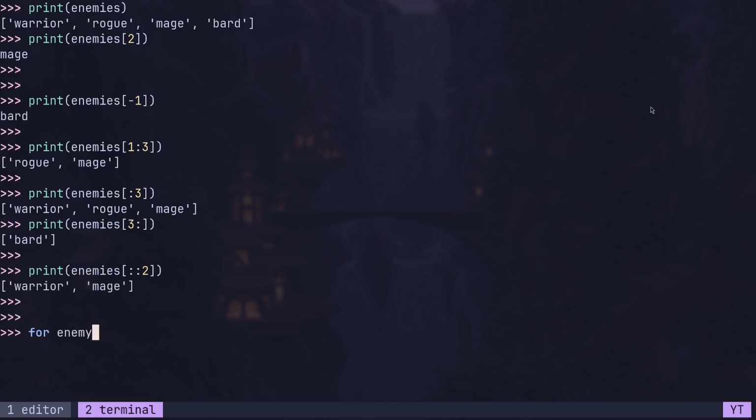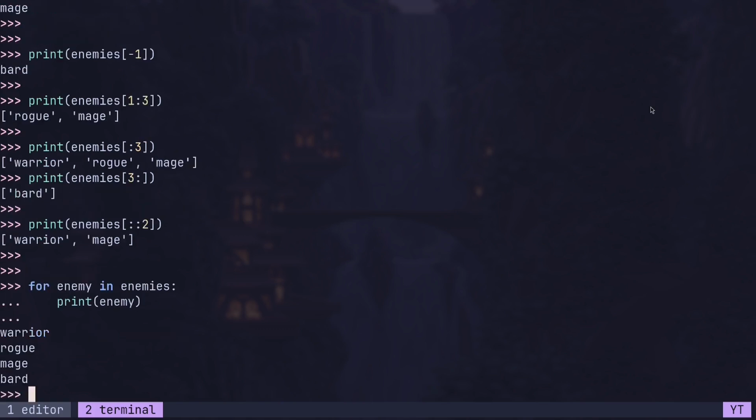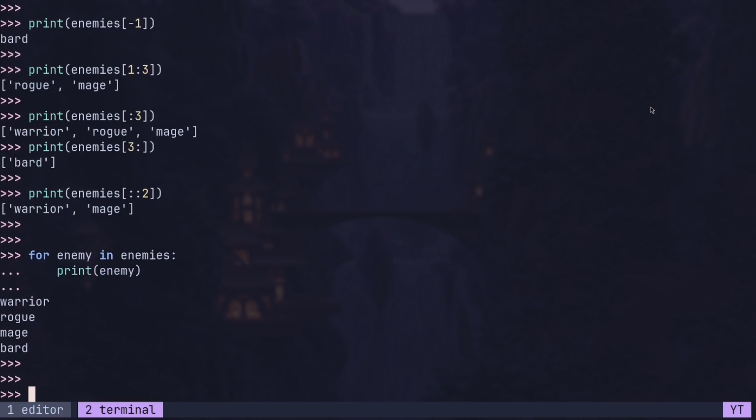Last but not least, you can iterate through all of the list items using a for loop. I would say iterating through the list is the main method of accessing the items, because usually you have to apply some logic or rules to all of the items in the list.